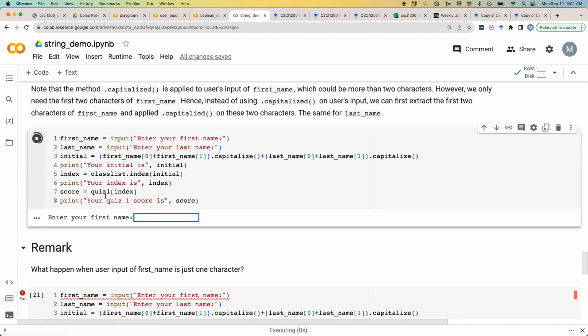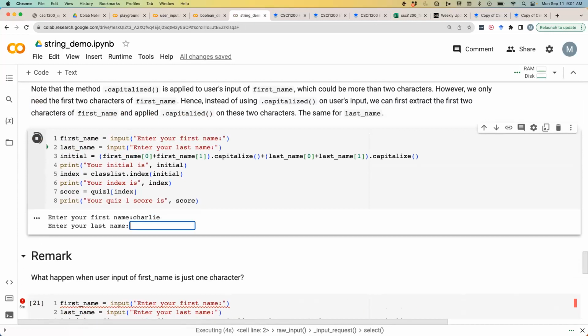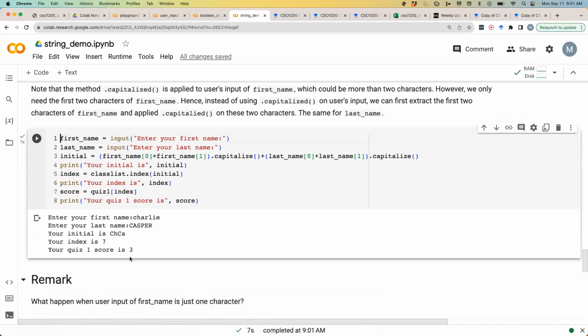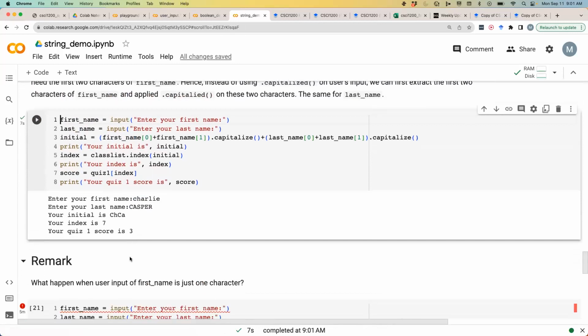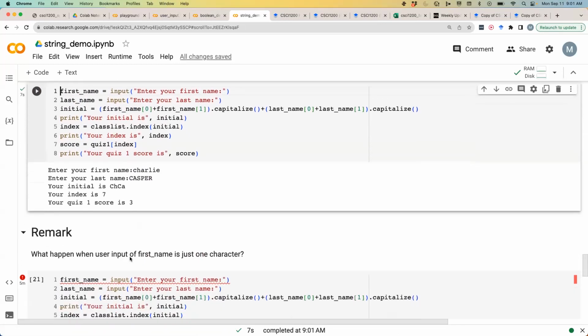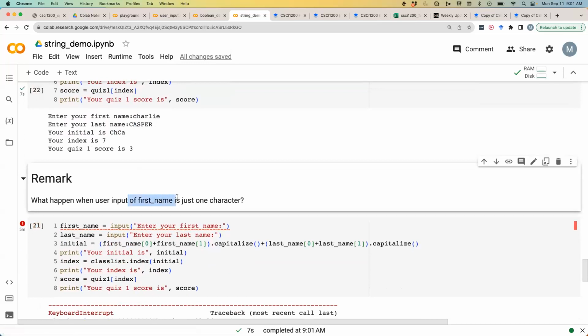Let's run. For example, if I use any cases that I wish, it still works. All right, so this code just works, everything is fine. However, there is one tiny thing that you need to take care of. What happens when the user input of first name is just 1 character?